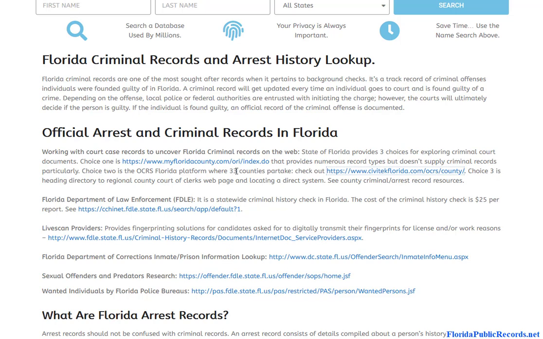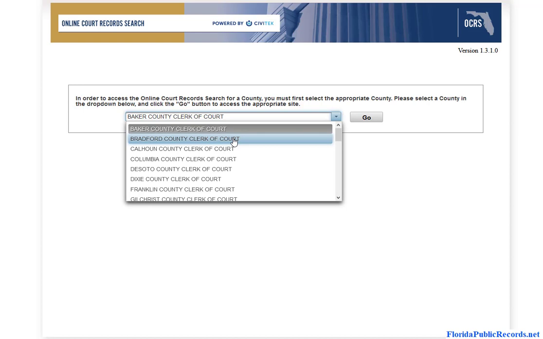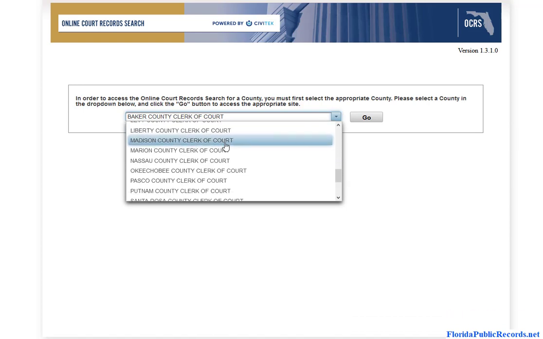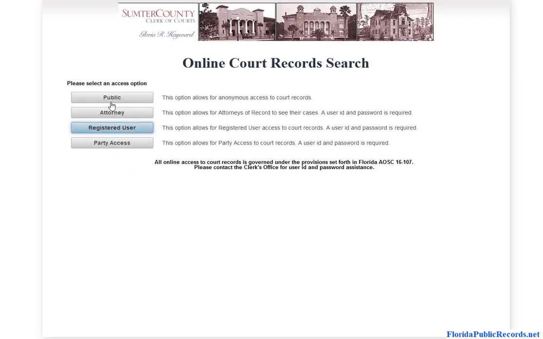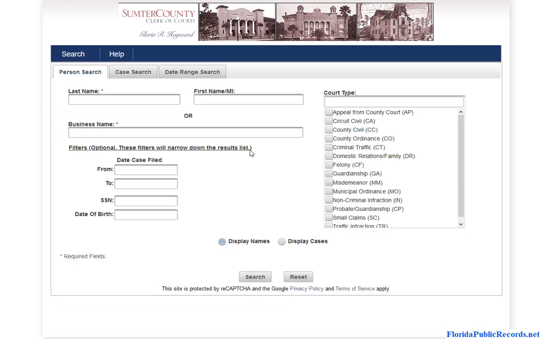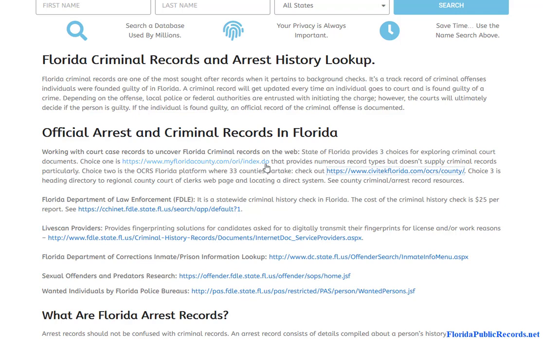These platforms are somewhat centralized. You can also use this one here, and you actually will have an opportunity to select by county. It depends what county you want to research, and then you just submit go, and then public search, and there you go. You're researching for free a database for this particular county. So you have quite a few different ways to do this for free.